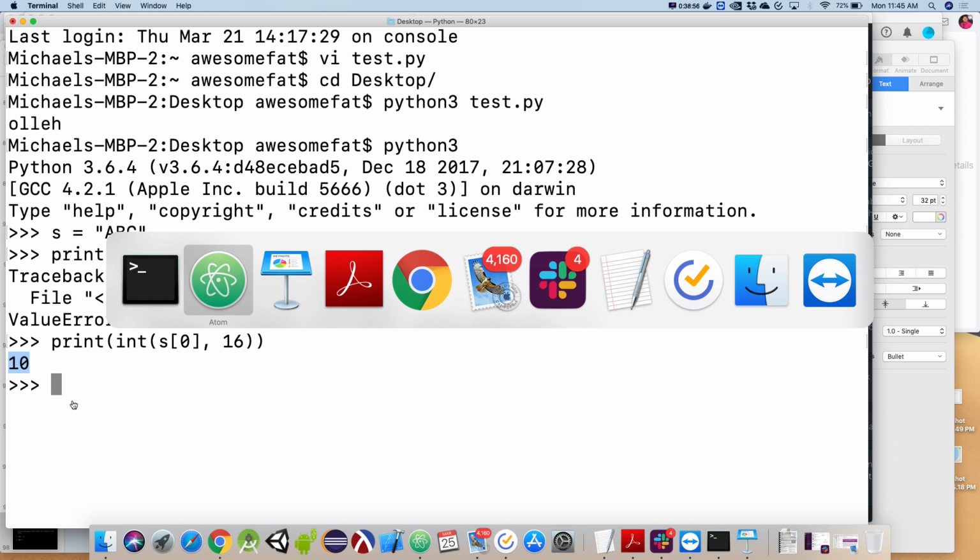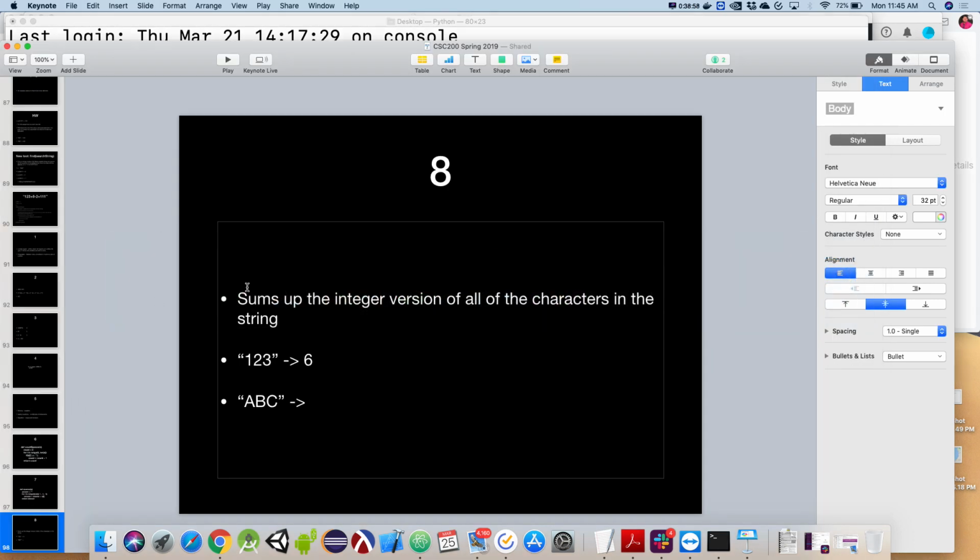And so technically, this answer here is pretty accurate, where it sums up the integer version of all the characters in the string. Whatever that means by integer version of the characters in the string. It looks like in Python, it assumes it's a string filled with numbers. But in other languages, if you had something like this, it would take the Unicode value of A, add it to the Unicode value of B, add it to the Unicode value of C.